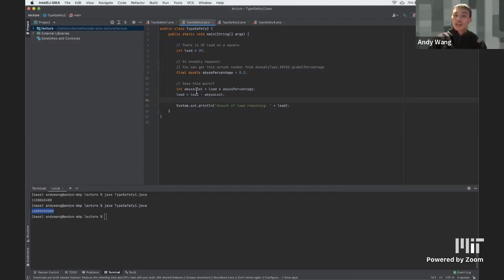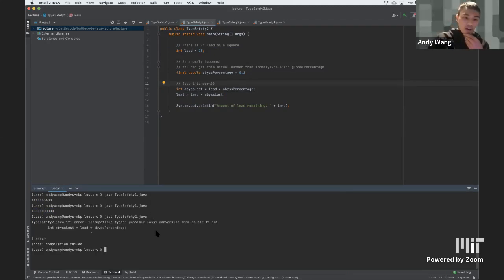But unfortunately, abyss lost, which is our variable, is an integer. So it's going to try to set an integer to a double, and it gets really confused because it doesn't know which one you want. So if we actually try running this code, type safety 2, we see there's a compile error because there's incompatible conversion from double to int.